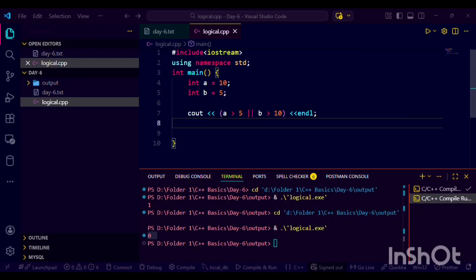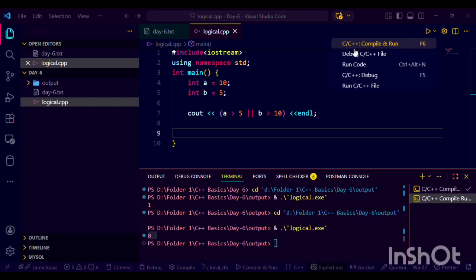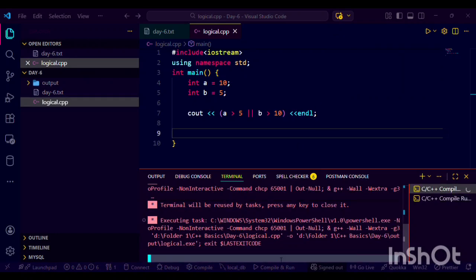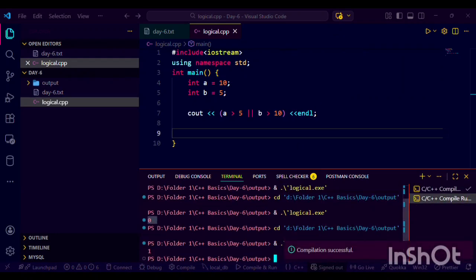So let's check logical OR operator. I have taken A greater than 5 or B greater than 10. What is the value of A? 10. 10 is greater than 5. True. And B is 5. 5 greater than 10? No. But here this one condition is true. In logical OR operator, if any of the conditions is true, it's true. So it prints true, that is 1. Yes, we got the output 1.